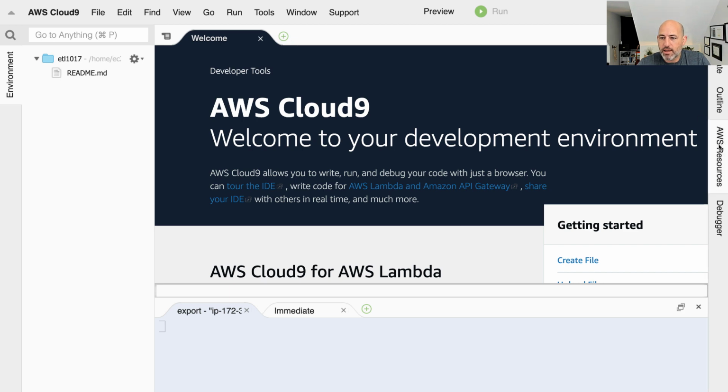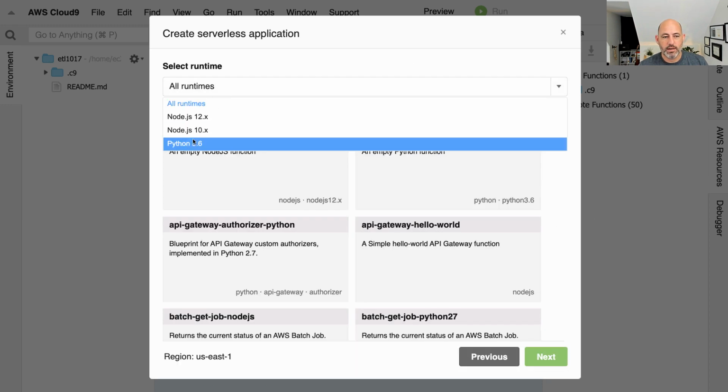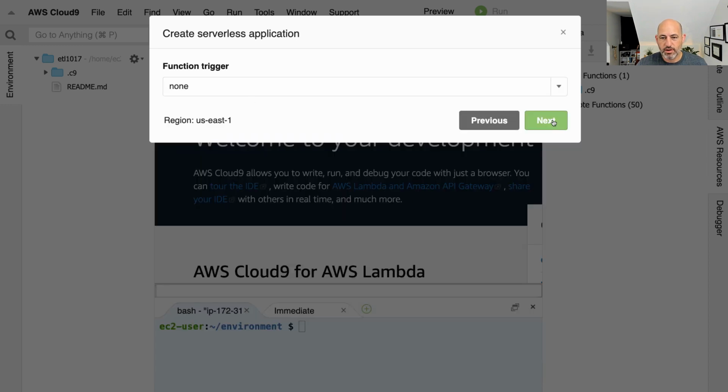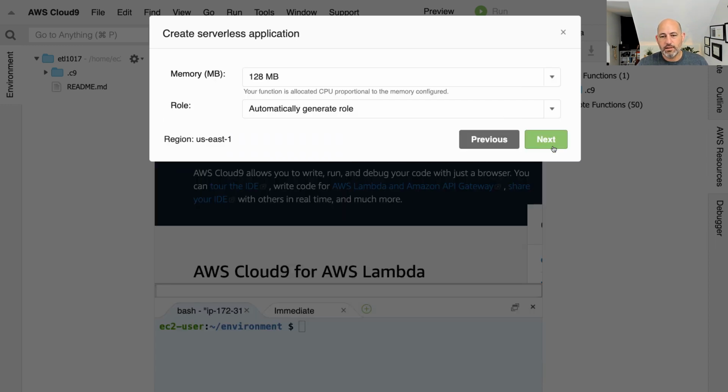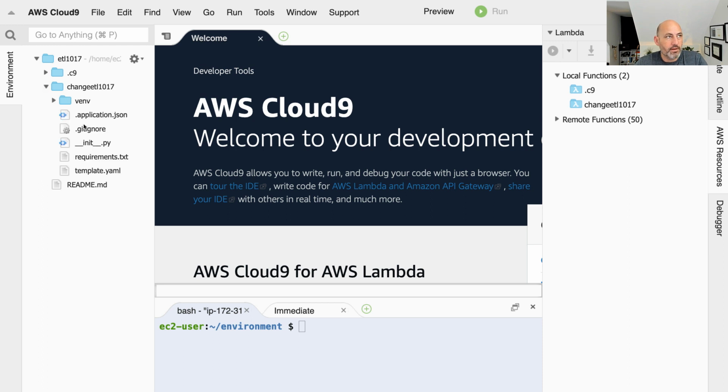So let's go back here again, and I'll select this, and I'll again say change ETL, and then I'll do 10.17. Okay, there we got this. Now I can select the runtime Python 3.6. And then for a trigger, I'm not going to trigger anything. I don't need to have any special rules, so it can build out a scaffold here of a project for me to build a Lambda function with.